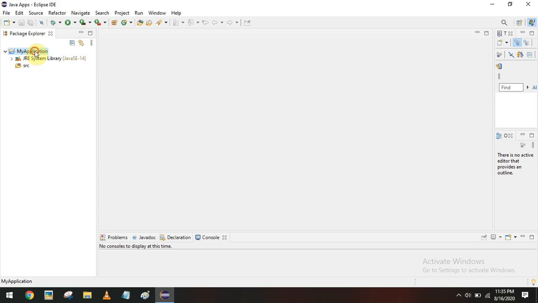Now we are going to create a Java program. Before that, you should understand Java is basically an object-oriented programming language. So here everything is a class. Object-oriented programming is based on classes and objects. So if you want to create a Java program, you have to create a class.